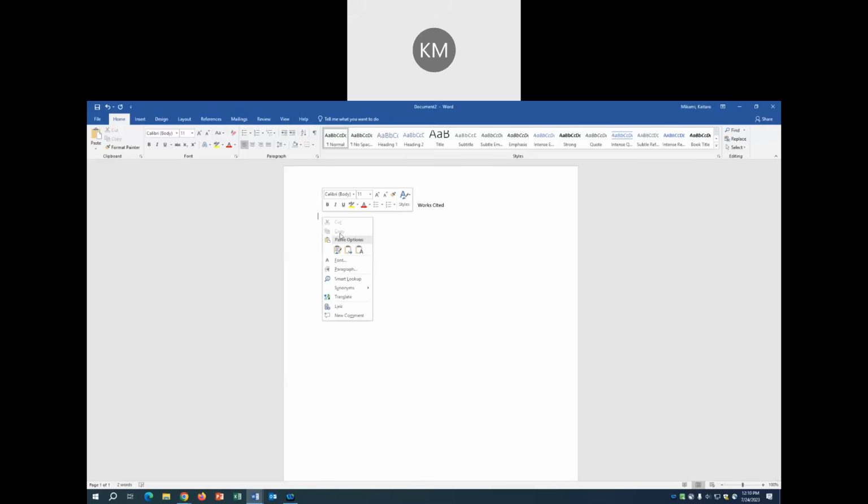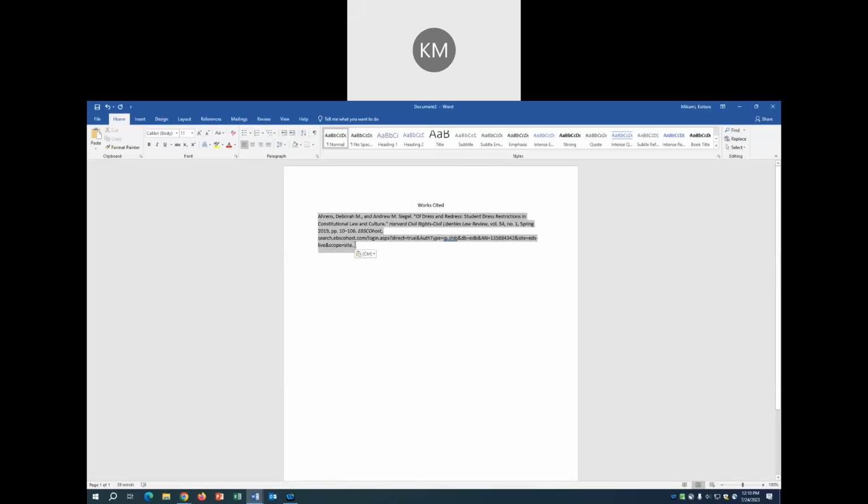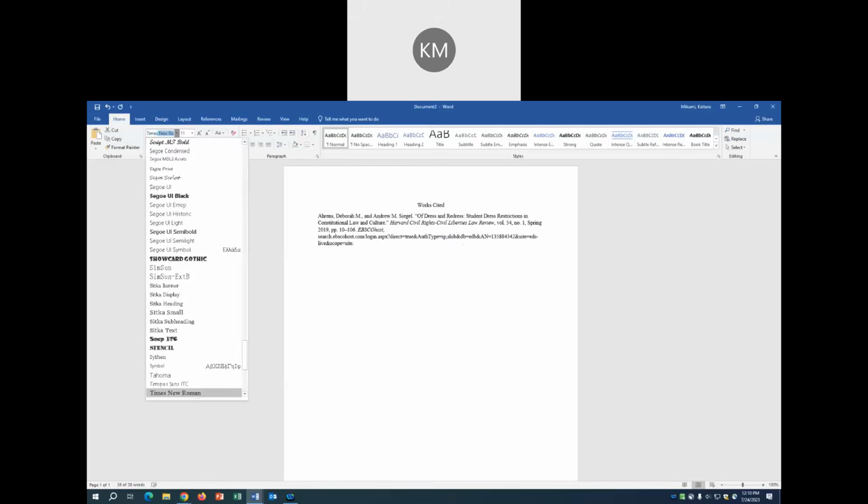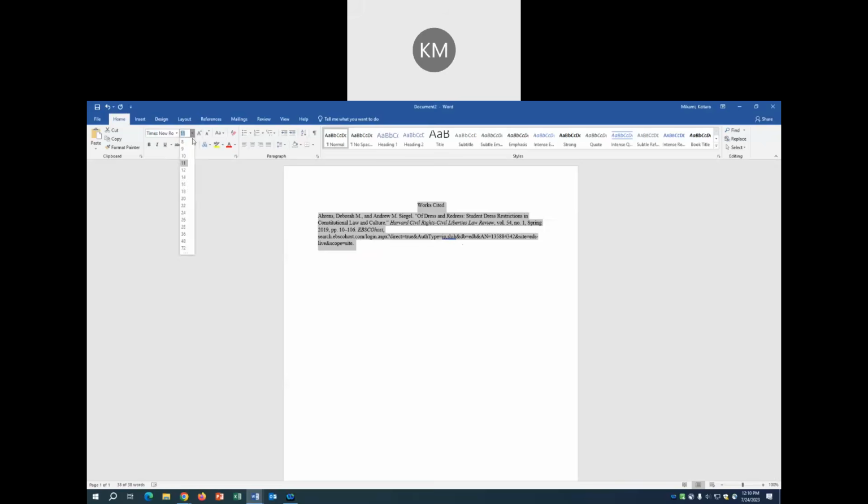Next, we will right click and we will paste the citation. We will then highlight both the title and the citation and change the font to Times New Roman 12-point font, and then click out of the highlighted area.